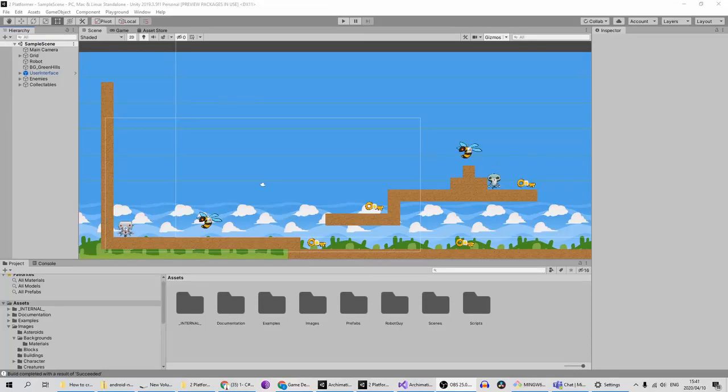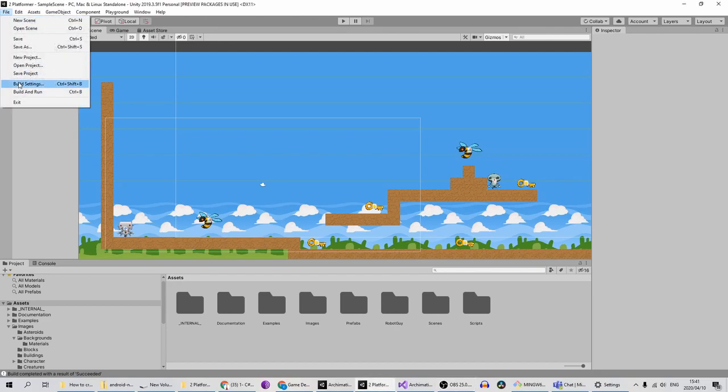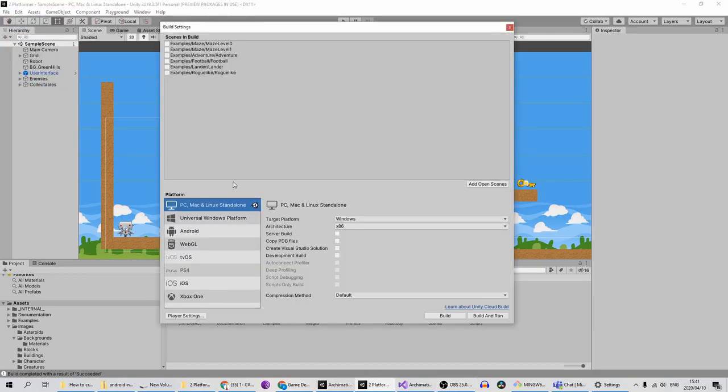To create your own executable, open up your project, click on File, go to Build Settings, and make sure you have PC, Mac, and Linux Standalone selected under Platform. It might have a button here that says Switch Platform. If it does, then click on that, and that might take a while to change if that is the case.